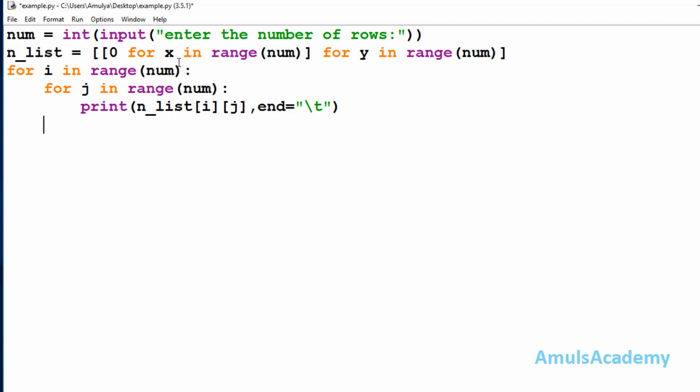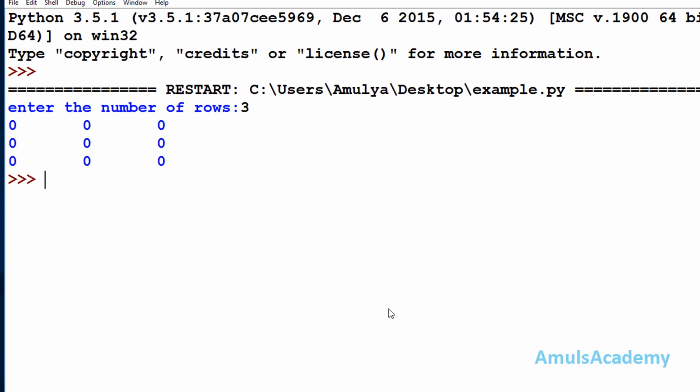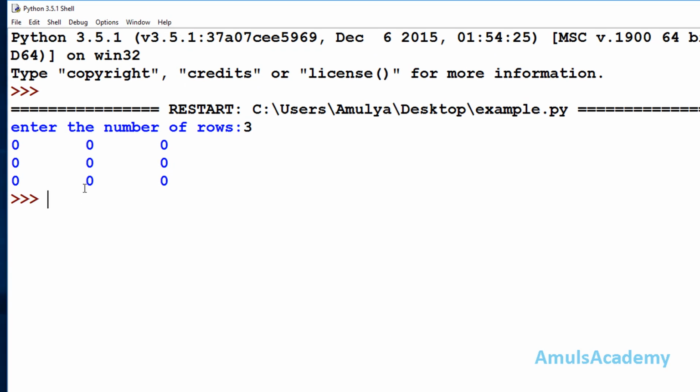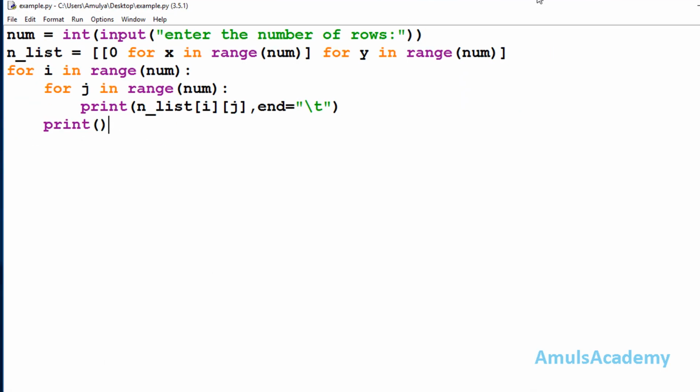Next, after each row I want a new line. So after printing one list I want the next list to be in the next line, that's why I use the print function. Now if I run this, we'll get the output like this. That's exactly how we want our output in this pattern, right? Now we need to include numbers here. So this is just to show how we can convert a nested list into this matrix pattern.